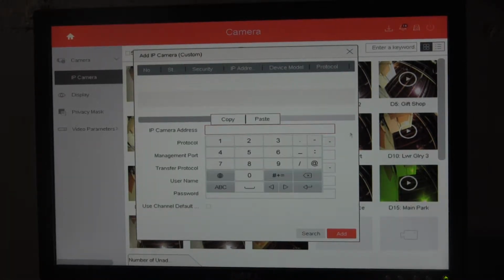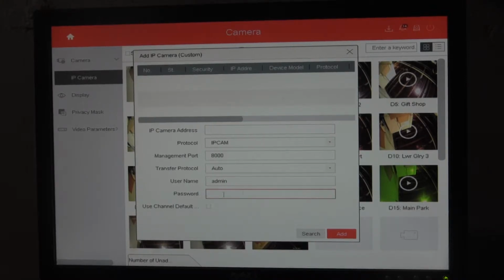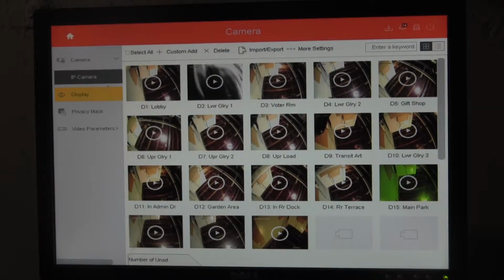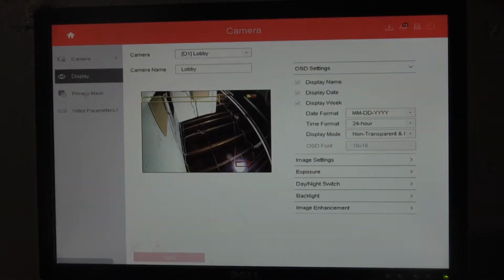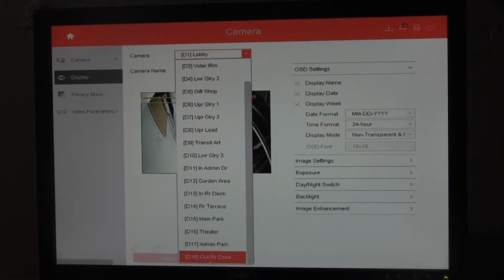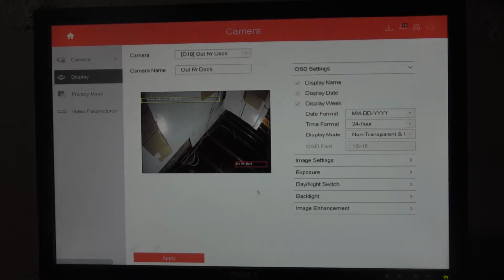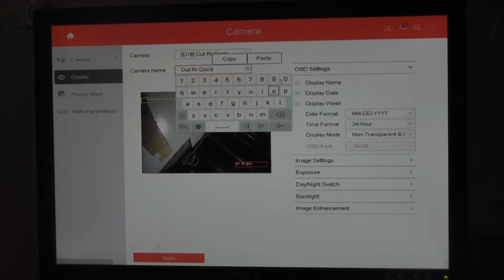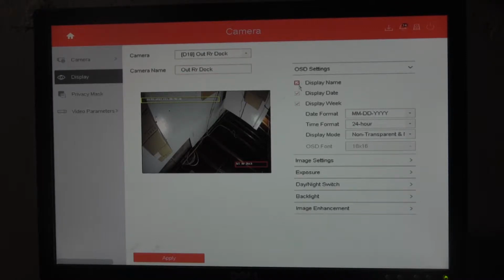You plug in your IP address, you plug in your password, you hit add, and then you have your camera added to the system. Once your camera is added, you can come in here and you can name it. Let's say it was the new camera all the way down here, camera 18. You can come in here, and this is where you would change the name. And this is where you would tell it, I want to display the name or the date, time, what have you. So that's under display.